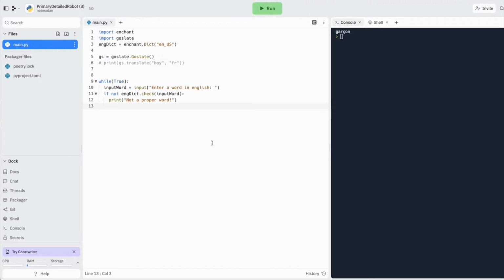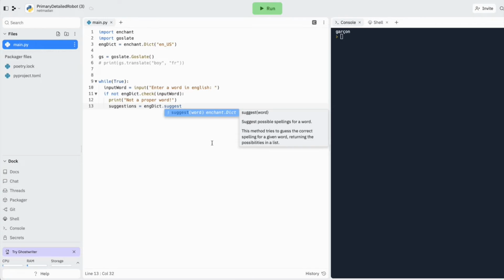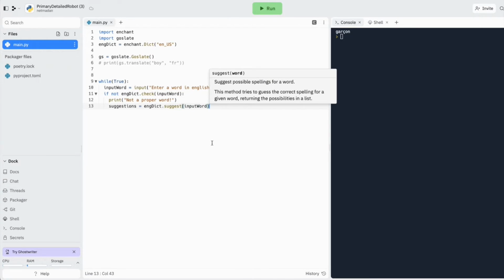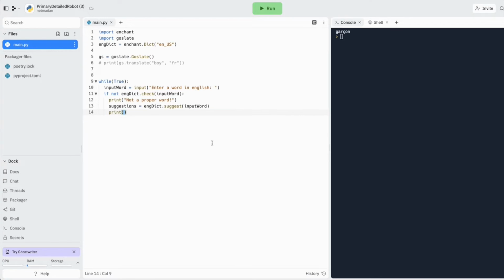So let's get all the suggestions again from the English dictionary. The suggestions can be obtained by calling the suggest function and passing the input word. And let's print the suggestions. So let's first check if this is working.